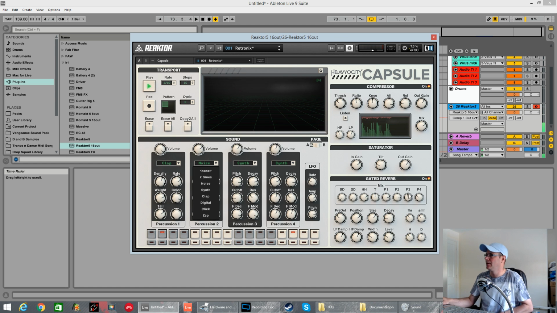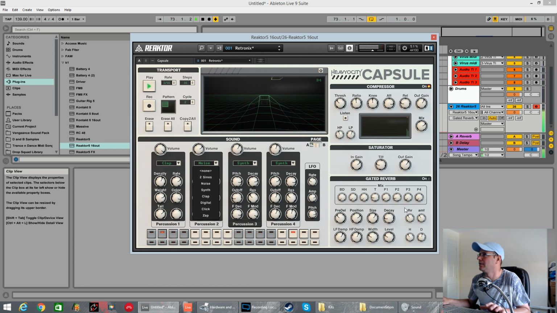You then have a gated reverb. I should turn all these off actually. I didn't realise that was on while I was doing this demo. So a gated reverb, what a gated reverb is, is that the audio signal comes into it, it gets pushed out the other end reverbed, and then you can apply a gate to it to give it a pumping effect.